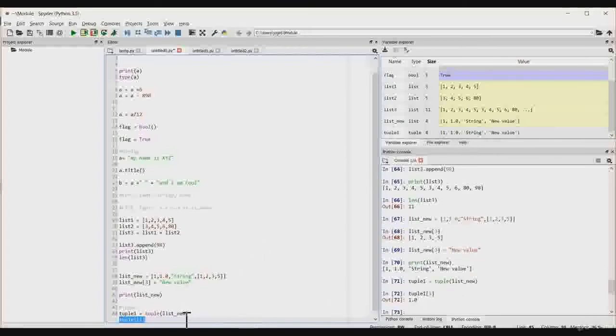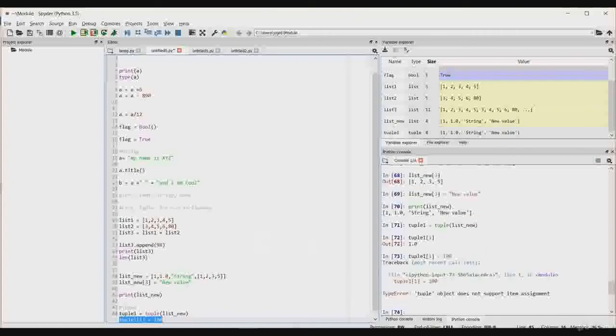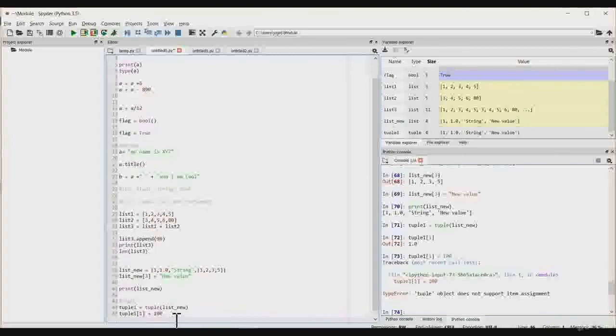But if I want to change it, let's say I want to update it to 100, and I try executing this command, you can see that we get an error message saying that tuple object does not support item assignment, which means we cannot change the value during the course of the program execution. So that's the difference between a list and a tuple.